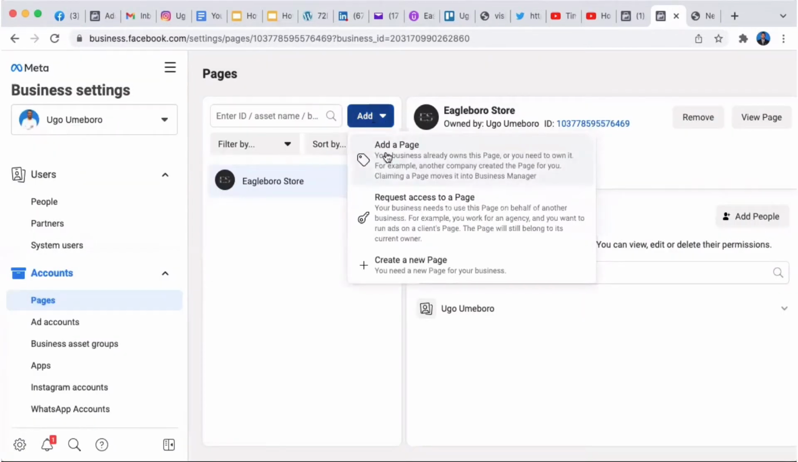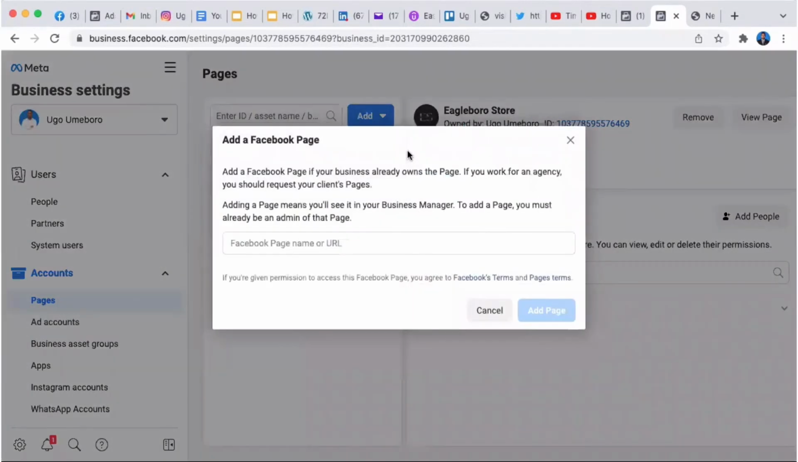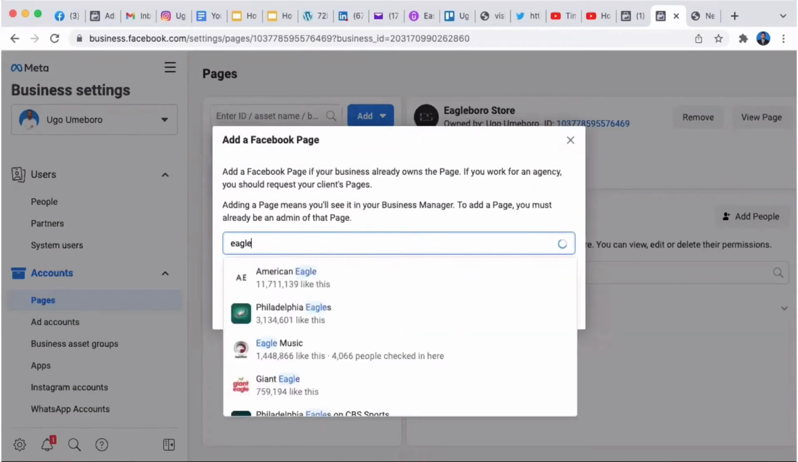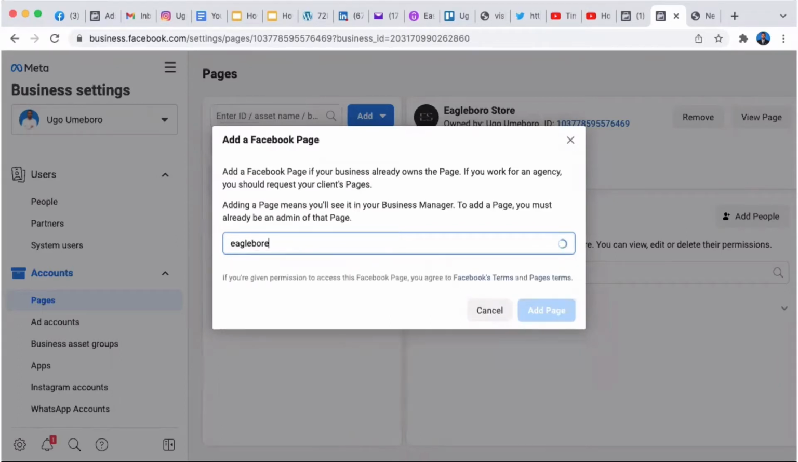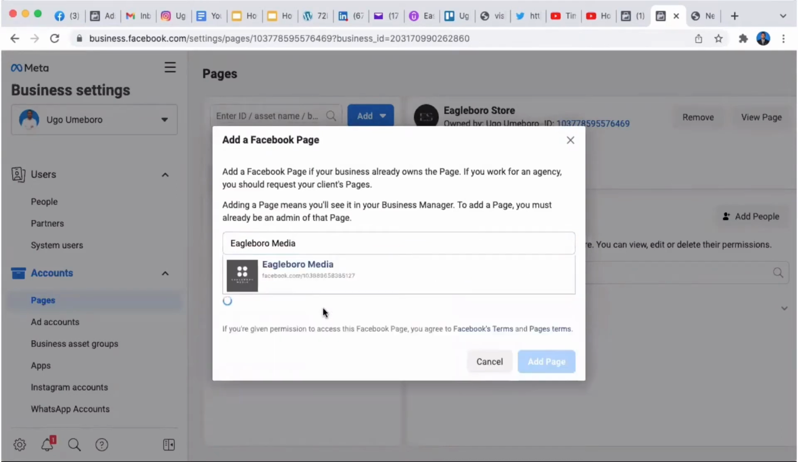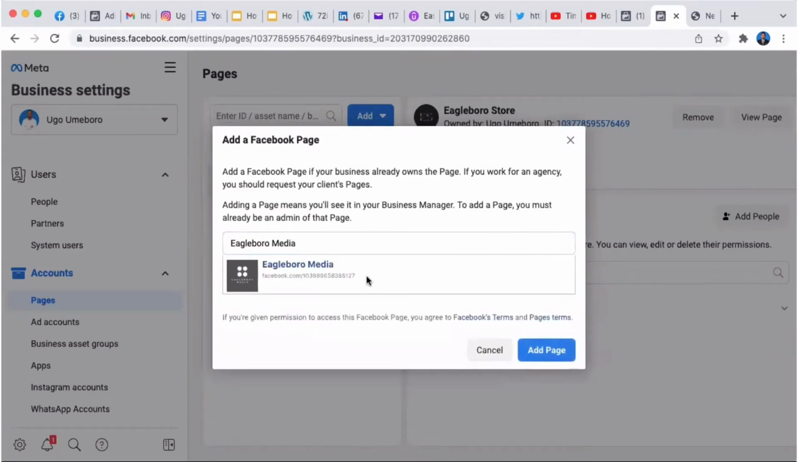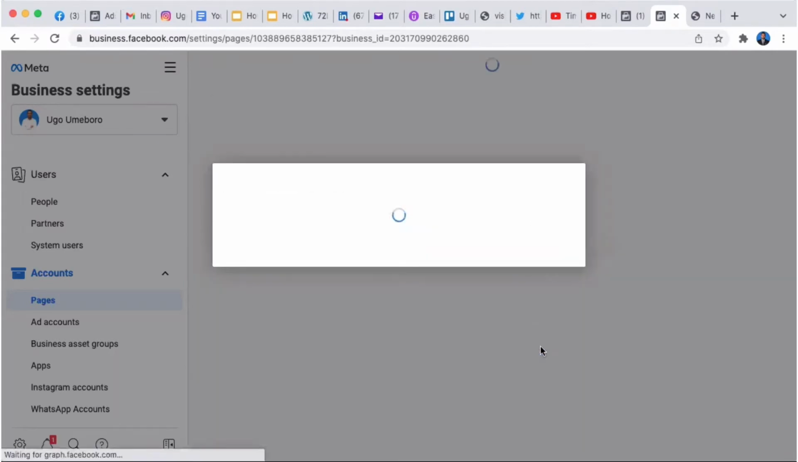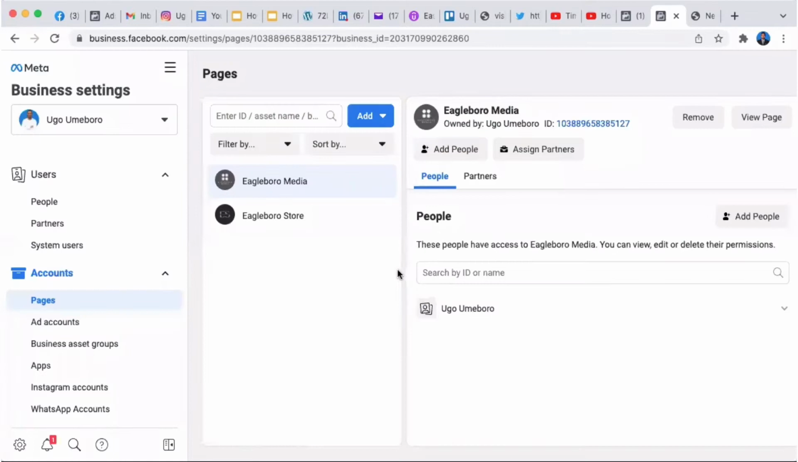But here, let's bring in an account that has been created already, the business page that is already in existence. Let's click on this and bring up Eagle Borough Media. Look at it here. Once you click on the account, this is a business page that's already existing. Once you click on it, you say add page. So the page will be added. So I have 2 pages here.